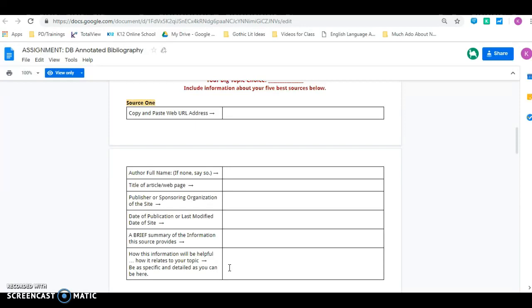Not only is this going to give me an idea how well you're doing with your research, but when you go back after spring break to complete this assignment, and it might not be as fresh in your brain, you'll be able to go, oh yes, this source has this really helpful information that's going to help me develop my paper. So you want to be as specific as possible here.